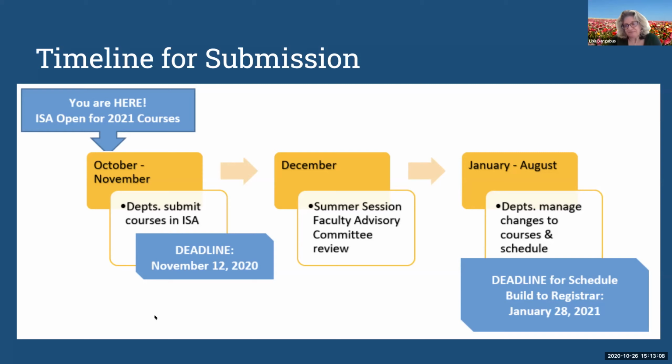before the winter break. And then when we come back in January, you're going to be managing changes to your courses in the ISA and working with the registrar to schedule days and times, all the way up until we launch, but your schedule builds are still due January 28th to the registrar. So that's kind of the big picture of what's happening next.